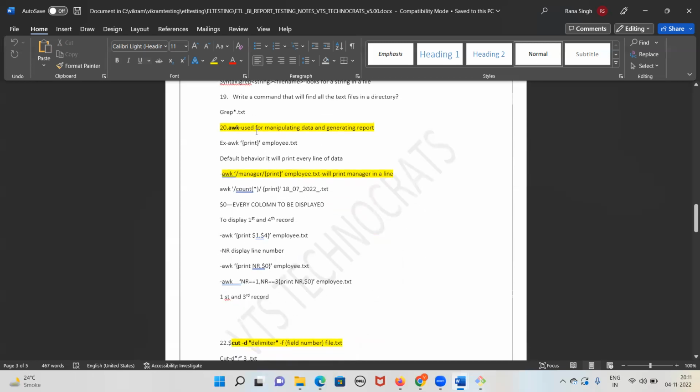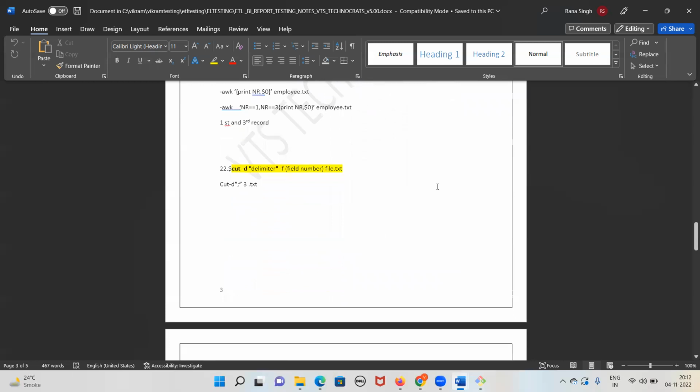Again, this is an important command, awk, used to manipulate data for generating reports. Suppose awk print employee.txt, then it will search for the print word in that particular employee.txt file. awk manager, then print employee.txt will print the manager in a line. So if there are managers in a line, it can find that. So remember awk is used for manipulating data and generating reports. And suppose a particular pattern I want to know in a file, manager, I can write awk manager and find that particular file.